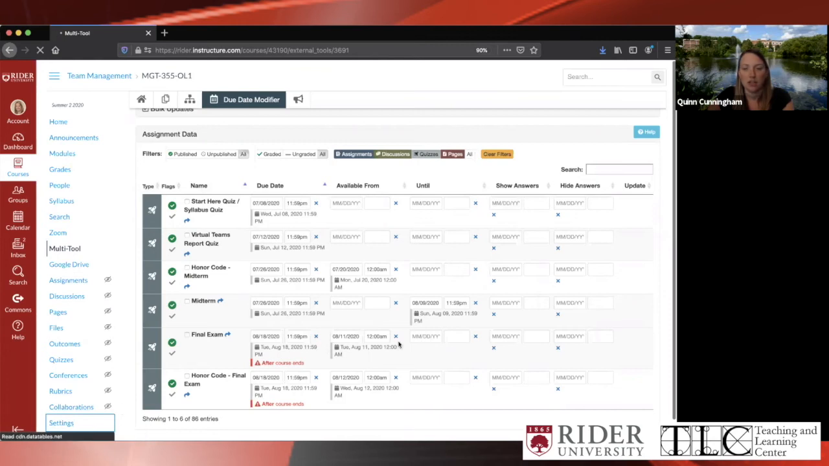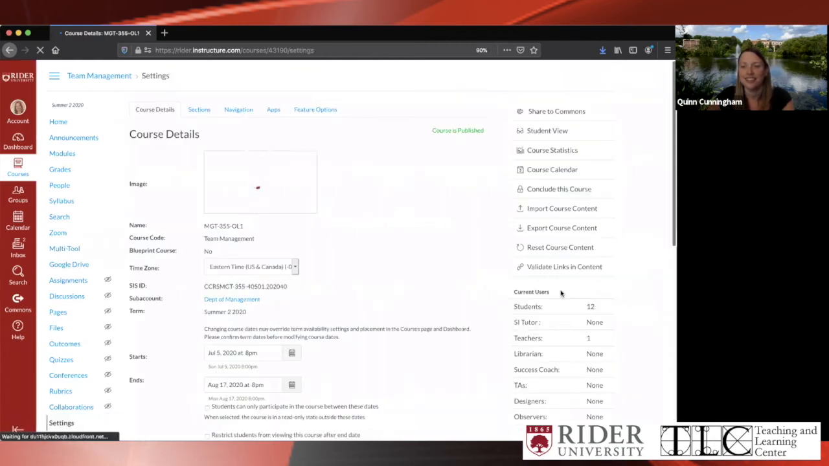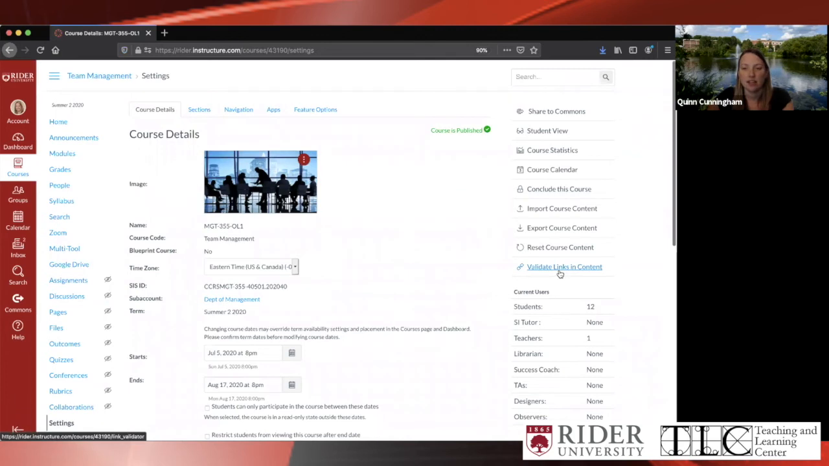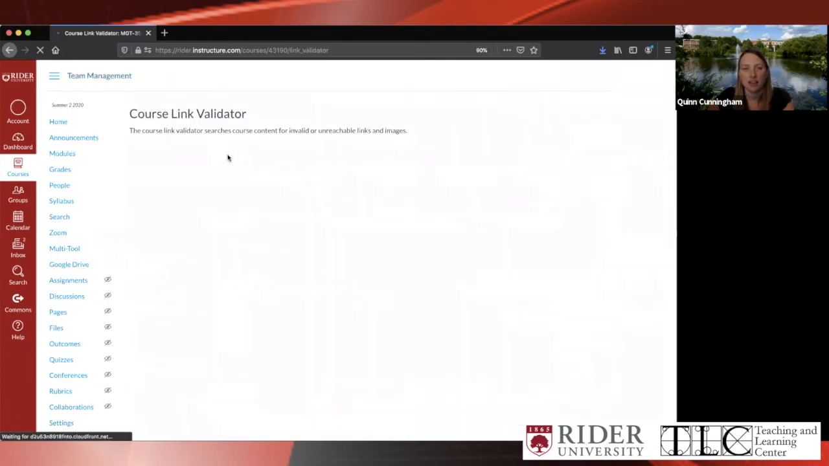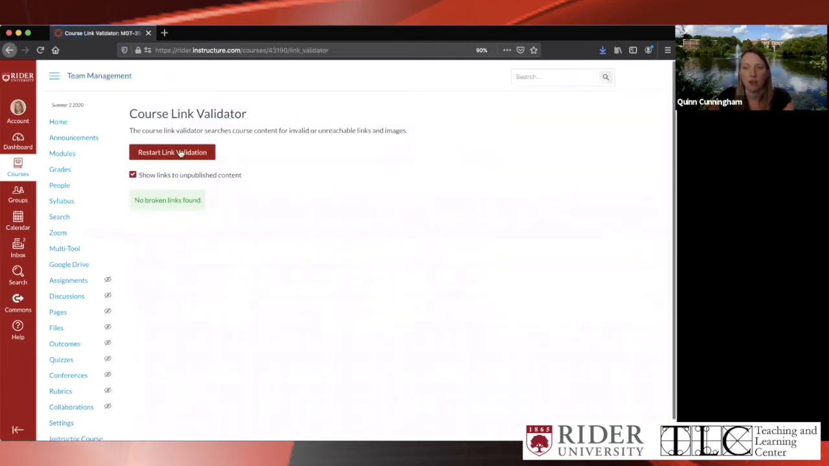And then the other thing that I just adore is under the settings, the validate links in content. And so it says restart because I've done this about 100 times. But when you click on it, it basically shows me every link that doesn't seem to be working. And that includes, as you'll see here, the unpublished content. So it not only lets me know, for example, if for some reason a file didn't transfer over from a previous Canvas course, but I have it linked somewhere, but then it's not really linked anywhere. This lets me know that.